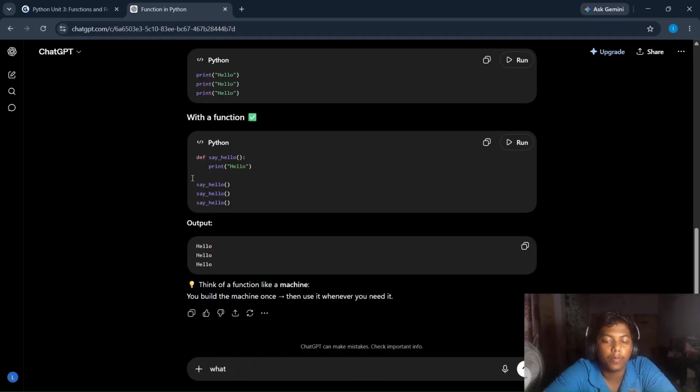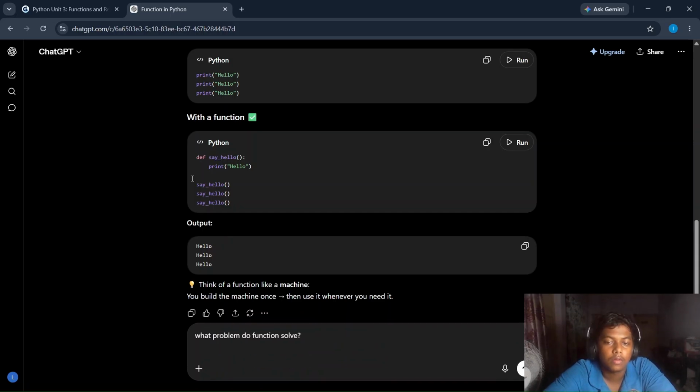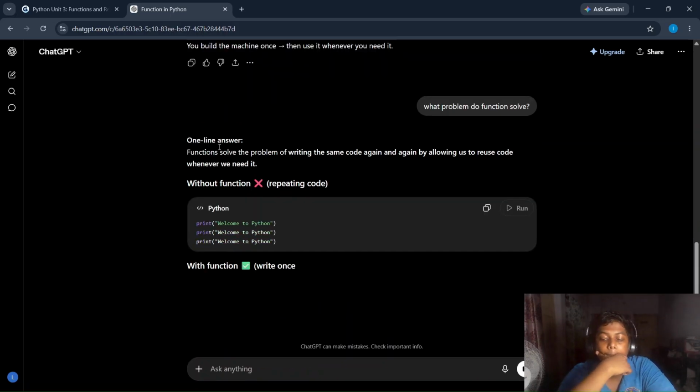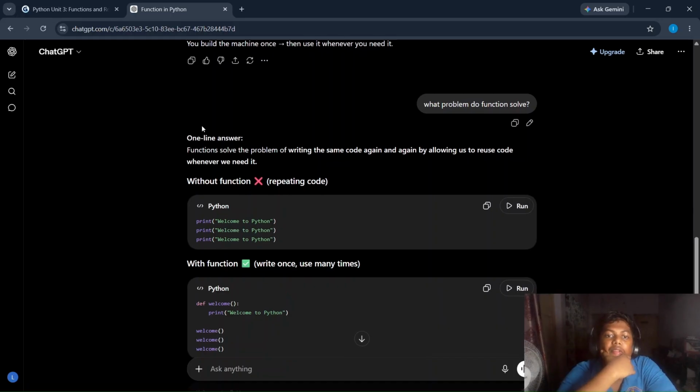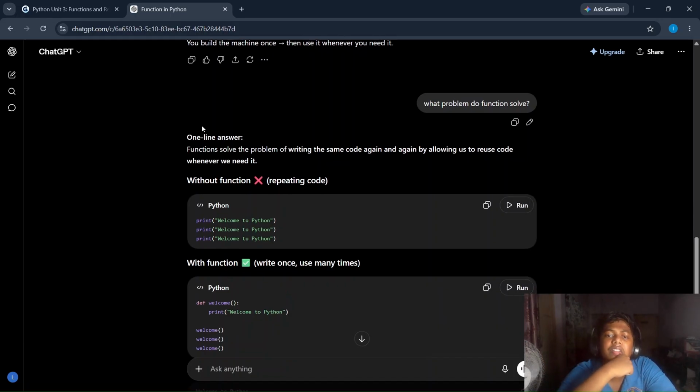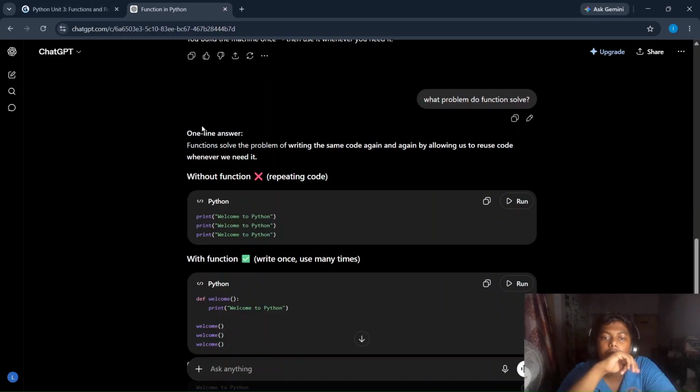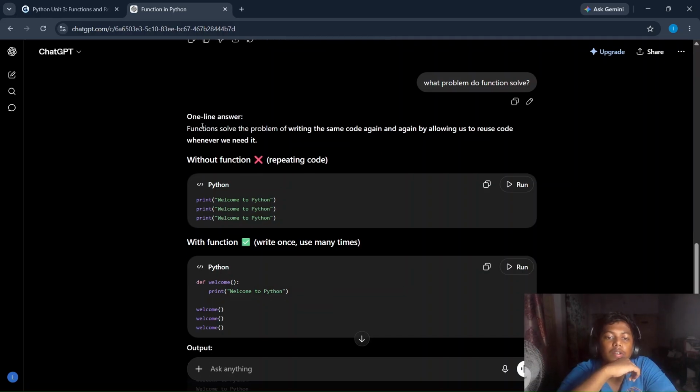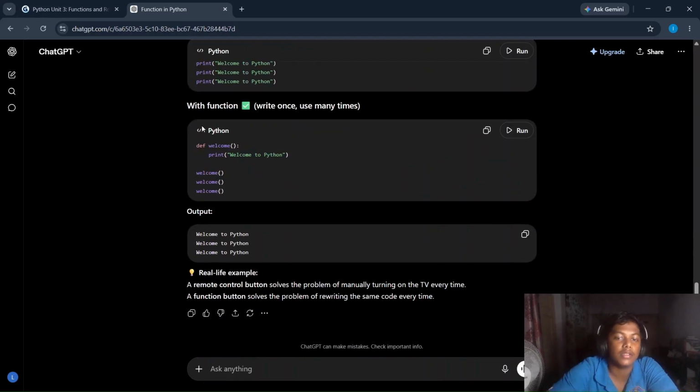So what problems do functions solve? Functions solve the problem of writing the same code again and again by allowing us to reuse code whenever needed. So it's again giving us the same answer.